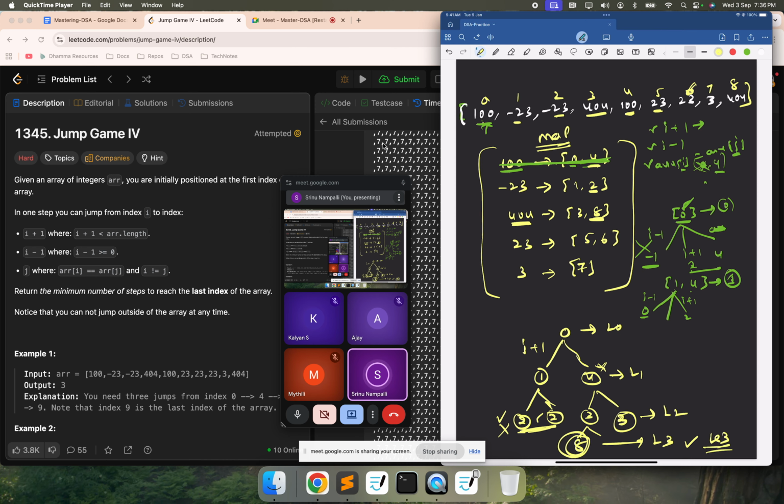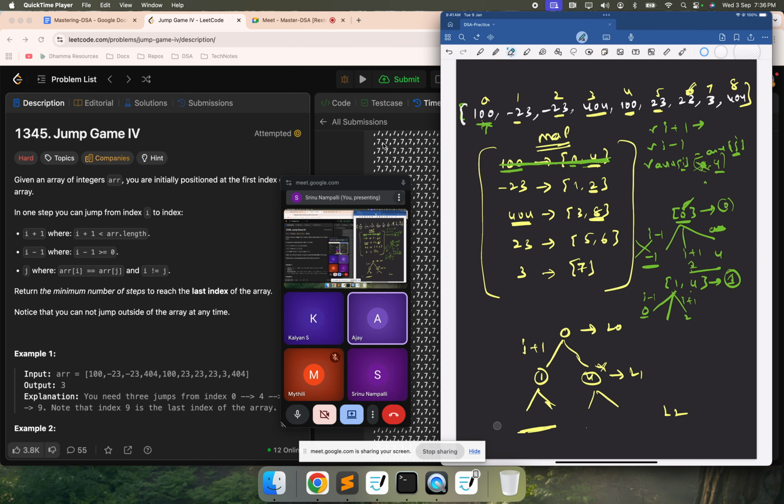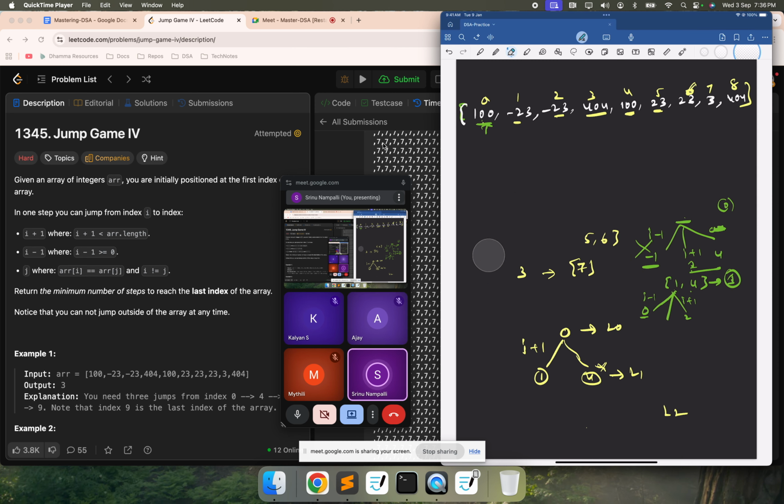Without getting into the algorithm, do you understand why we are getting answer 3 here? Ajay, Kalyan, Maithili. Because of the level, that's the value we're returning, right? Right, level is the value we are returning, because we want to find out a shortest path. Okay, let me explain. I think you are not getting it conceptually.